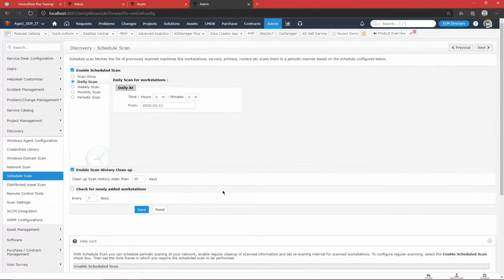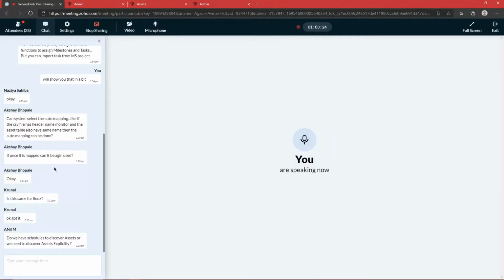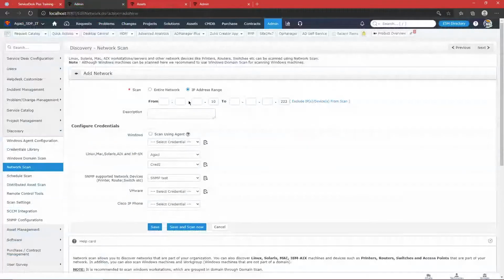So basically it is going to do the scan, and then it is going to bring the newly added machines into the application. Yes, that is the beauty of the network scan. It will go through all the scan credentials, see which one matches that particular machine, and get the data. It will not throw an error directly.